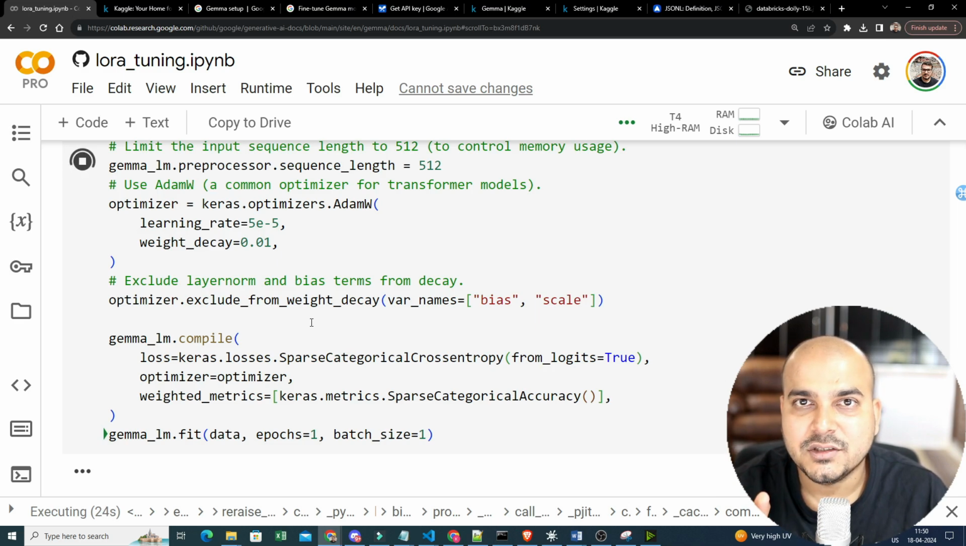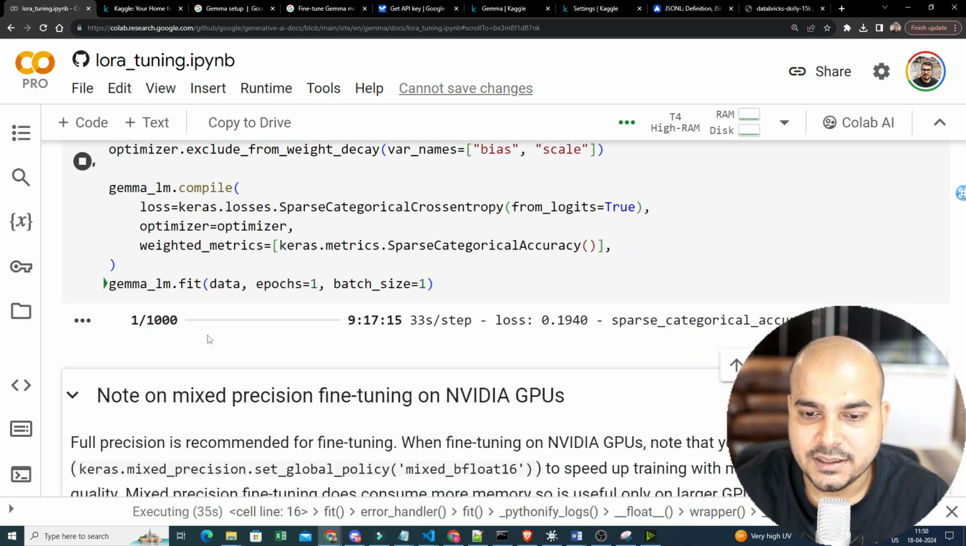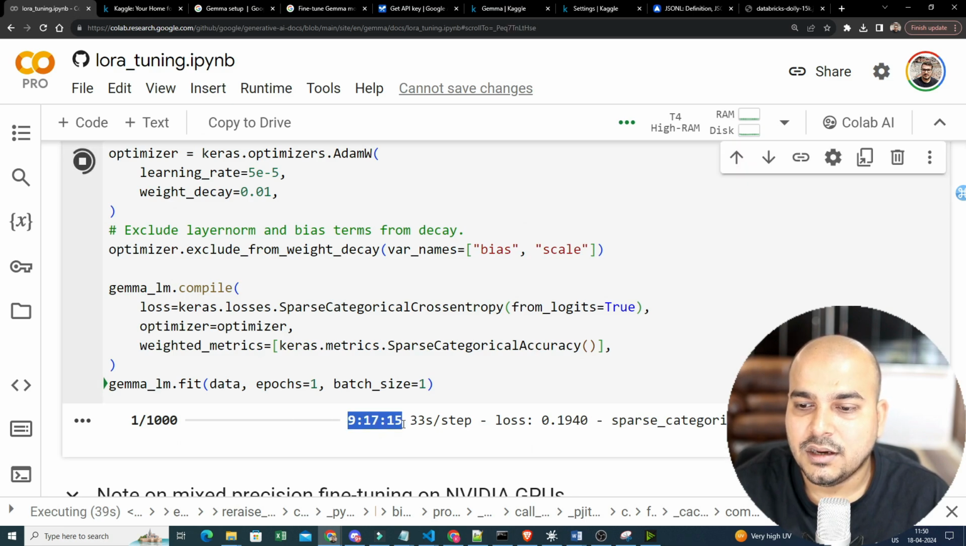Okay, because batch size is only 1, we are going to send the sentence for every sentence. We are going to do the forward and backward propagation with the help of AdamW optimizers. So yes, let's wait, and I think it should start. Now it has started. It is hardly going to take somewhere around 9 minutes 17 seconds.